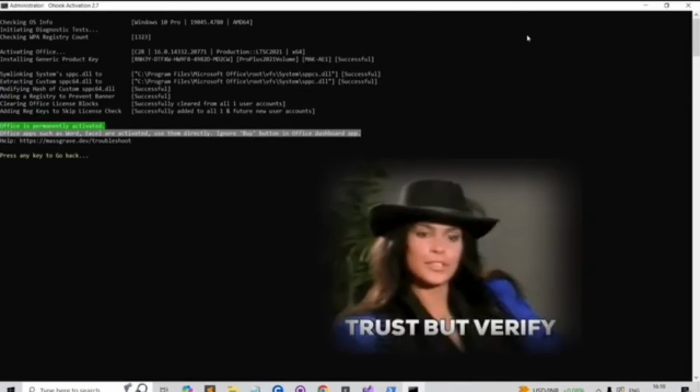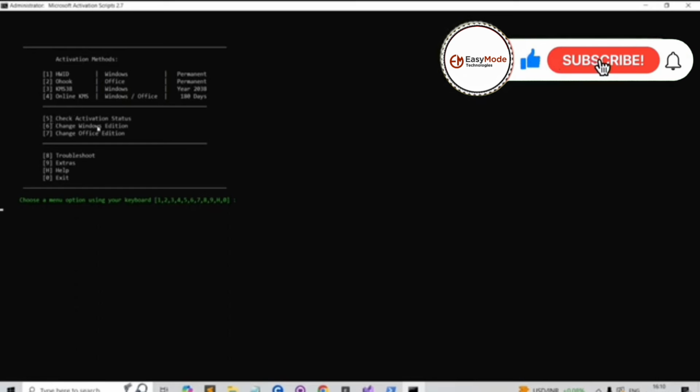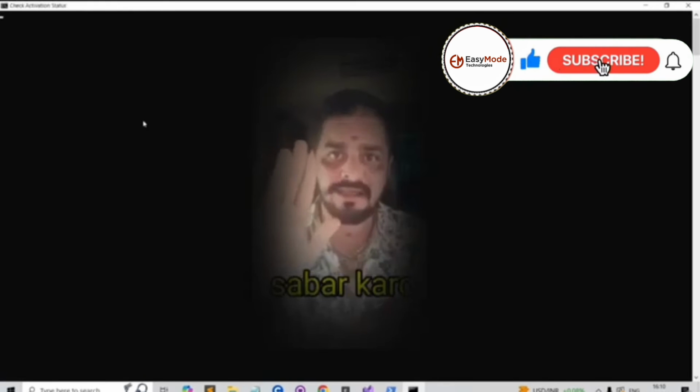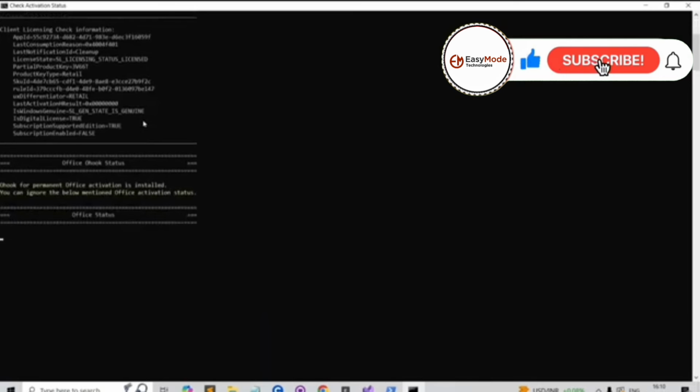Press any key to go back, then 0. Here choose option 5, Check activation status. This will give all information about the Microsoft Office on your laptop or PC.